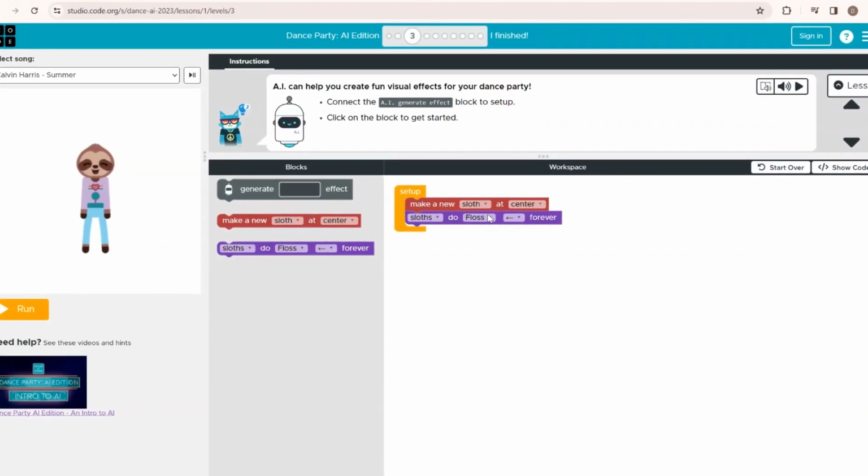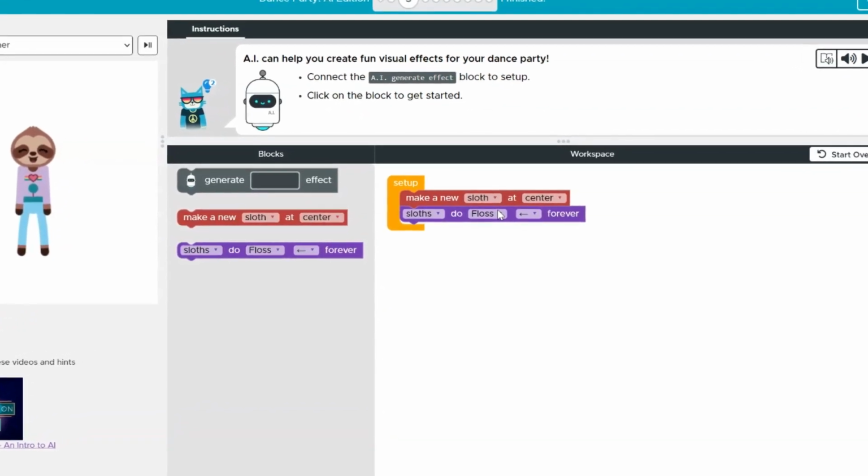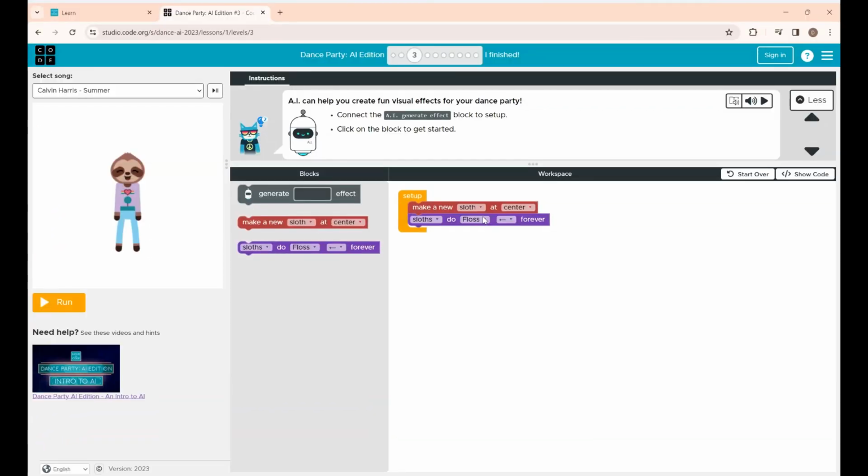Now this is puzzle 3 and the concept used here is AI. AI is nothing but artificial intelligence. Artificial intelligence is a computer program that takes in data, learns patterns from that data and then makes decisions based on what it has learned. Yeah, this is the definition. Now we will see how they have used AI in this puzzle.